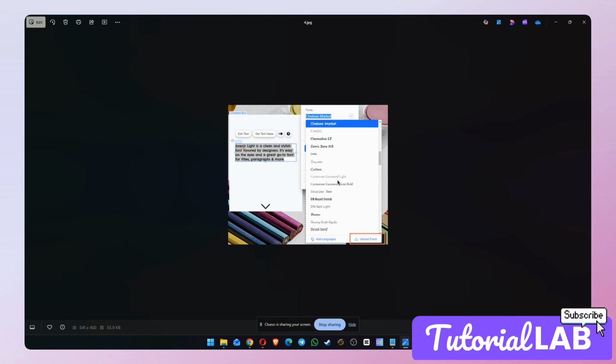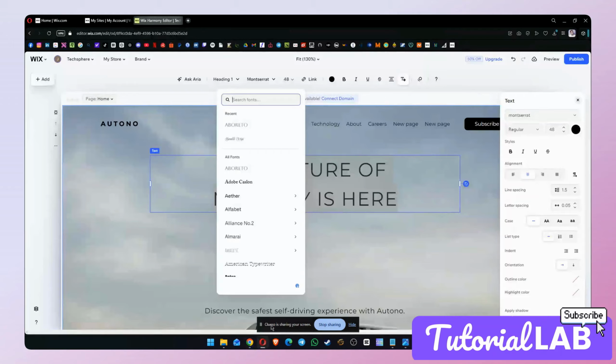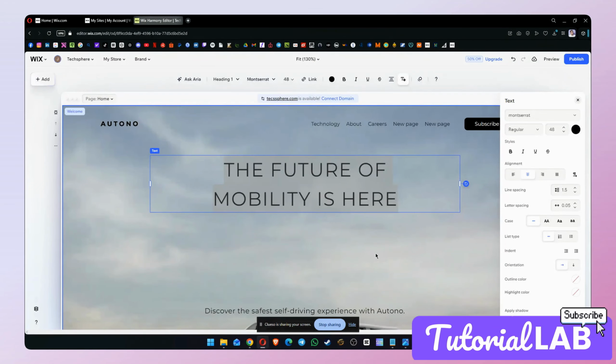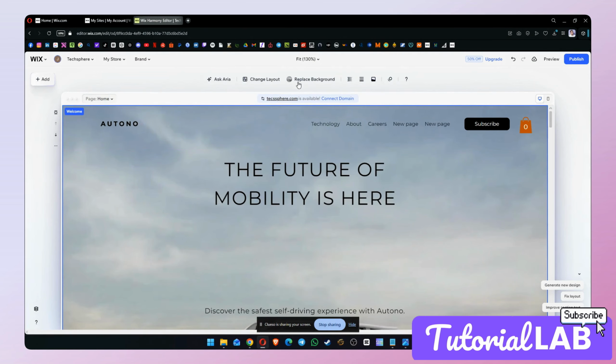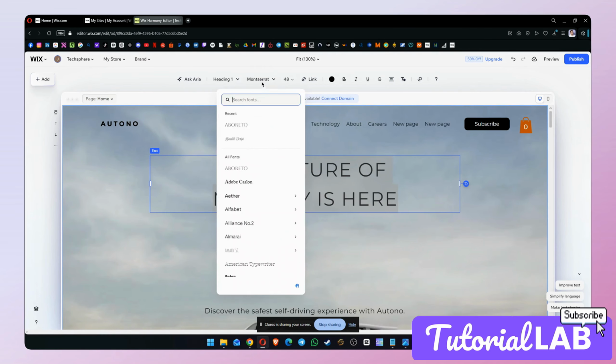You can also see the upload font on the lower right of the font choice. Click the upload and select the file on your computer. Once uploaded, you can now start using your font. This process is simple, but only available to premium users.